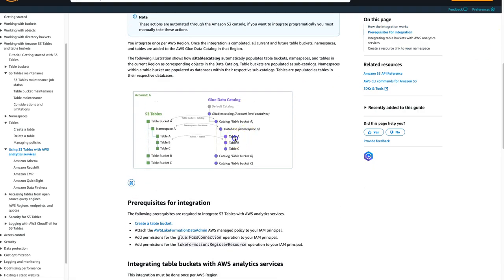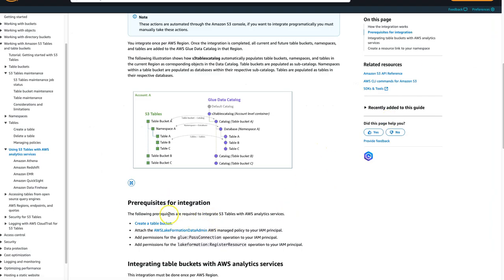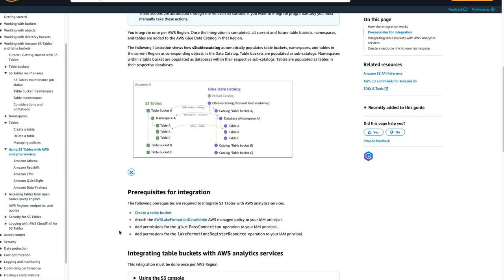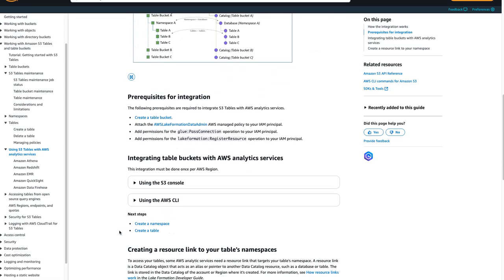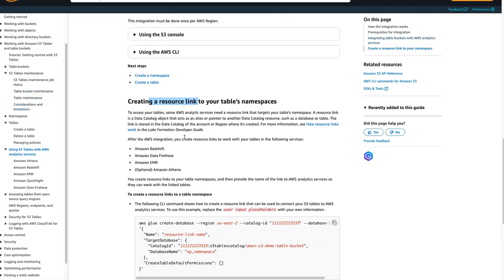Let me explain how this is done. This is the structure within S3. You will have the table bucket, which points to your catalog. You will have the namespace, which is kind of a database, pointing to the databases, and then you will have the table, which points to a table. So this is the prerequisite which we need to do. I've already created all the prerequisites, and thereafter it is asking us to create a resource link for your table or for your table namespaces. And then it provides the script.